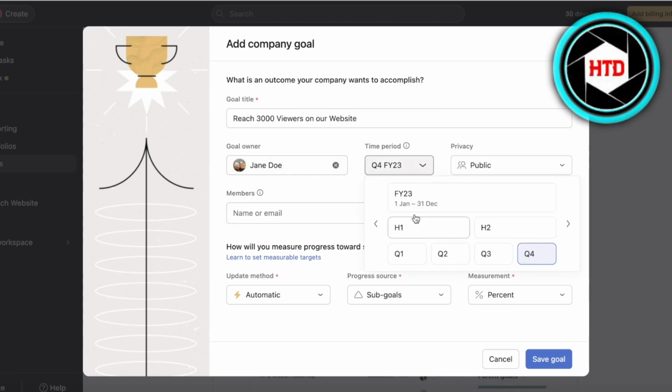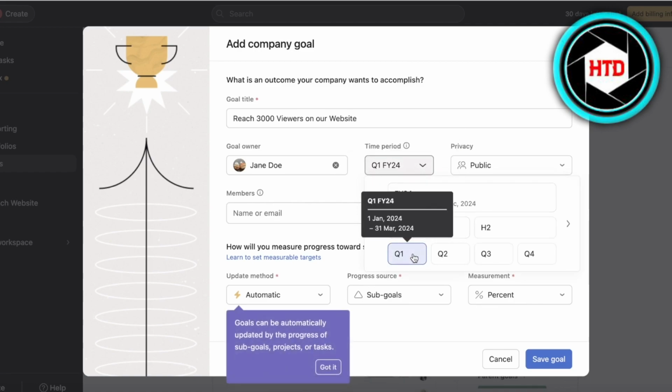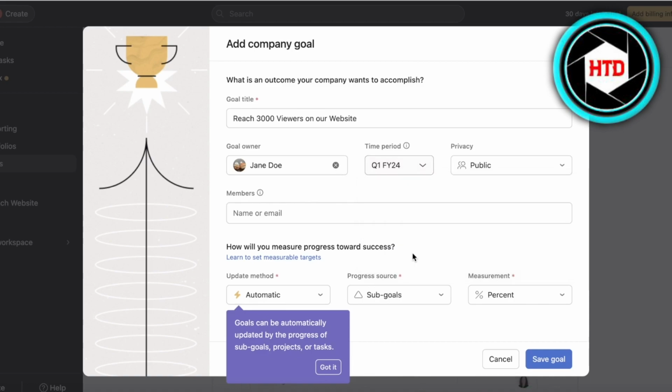And then you have your time period. So it's going to show you the time period in quarters or H2 or H1. So the first quarter is, you know, the first 4 months of the year, then the next 4 months and so on. Now let's say I want to accomplish this from 1st January to maybe, so let's say I want to do it in Q1, which is 1st January to 31st March. I'm going to select Q1, and you can make this a public or private goal.